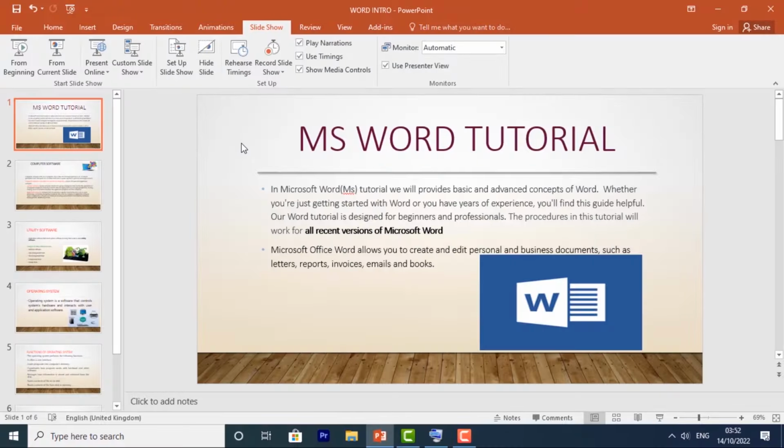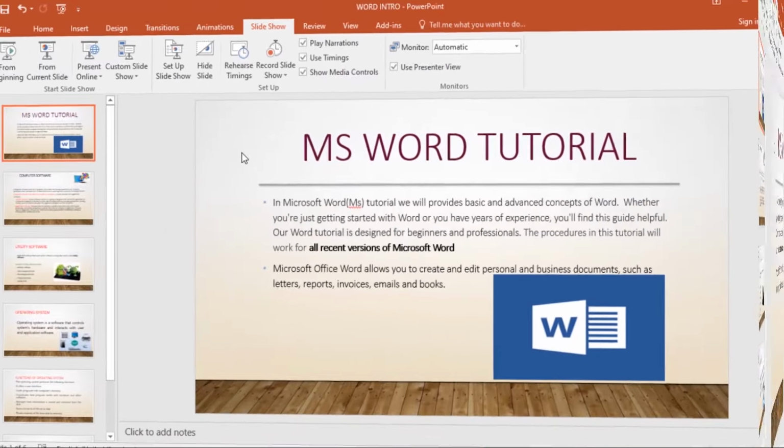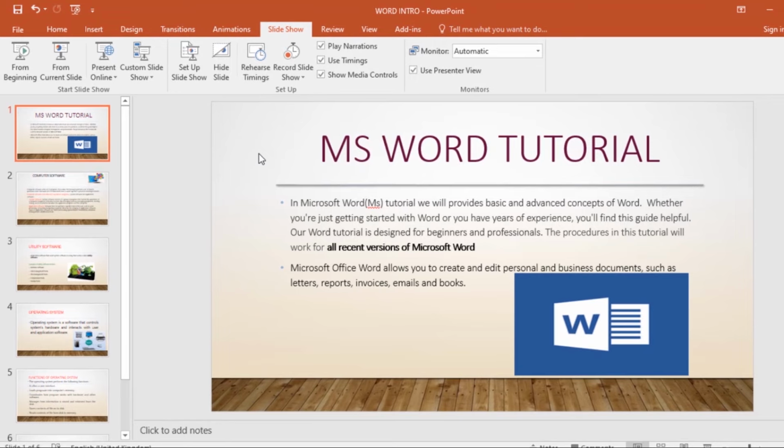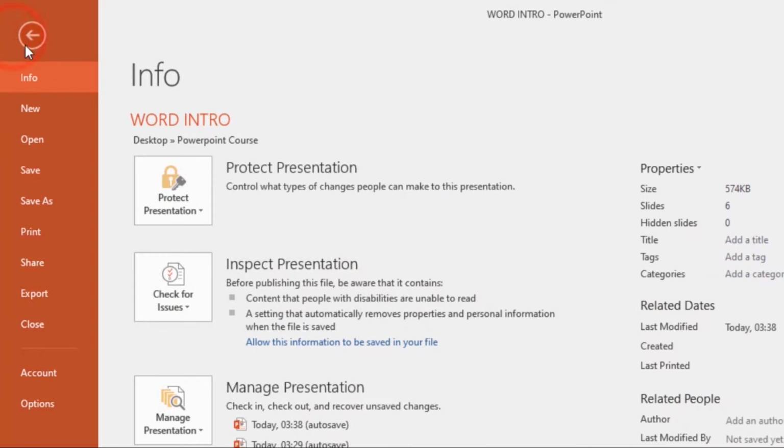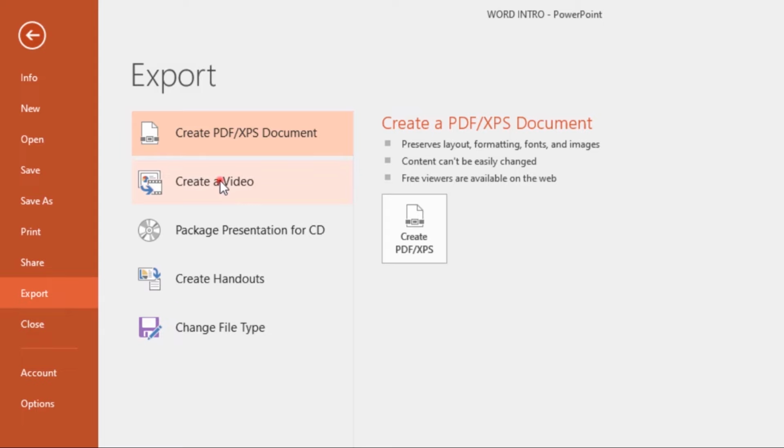Now, PowerPoint offers several options to enhance or even totally change the way you deliver your presentations. And now you can export a presentation as a video. Now, you'll use the Create a Video feature, which allows you to save your presentation as a video. Now, to create a video, click the File tab. Then it will take you to the Backstage view. Go to Export, then select Create a Video.